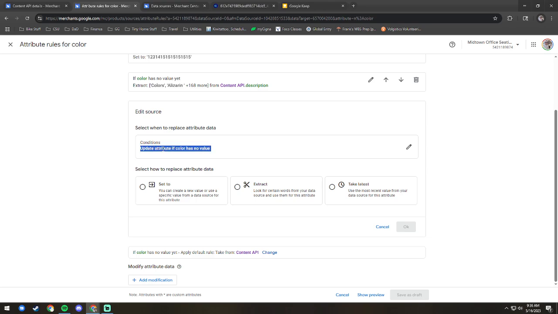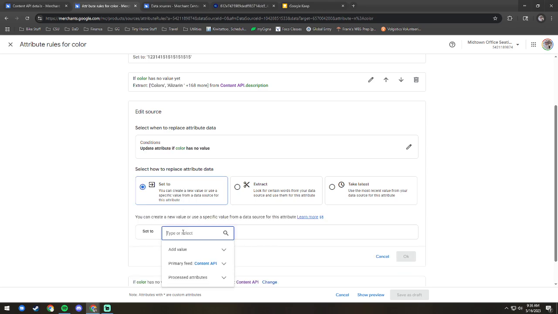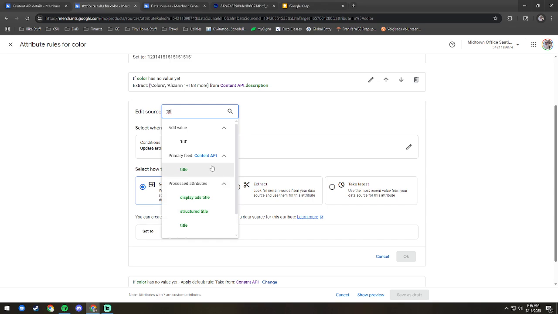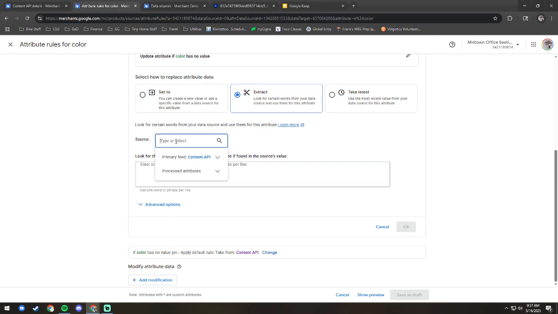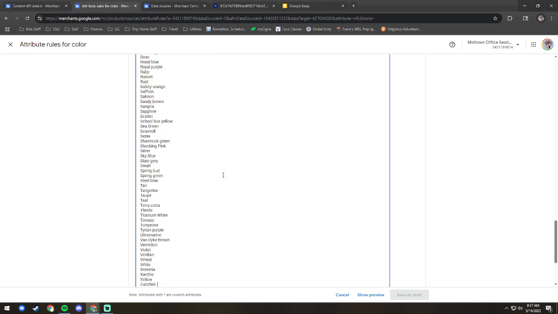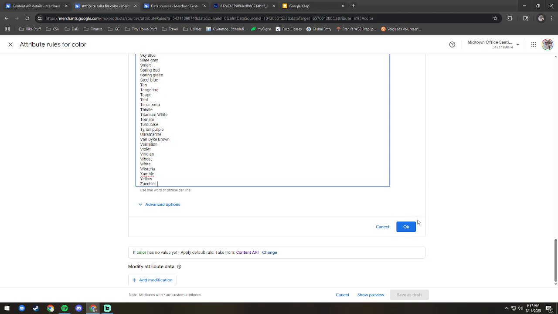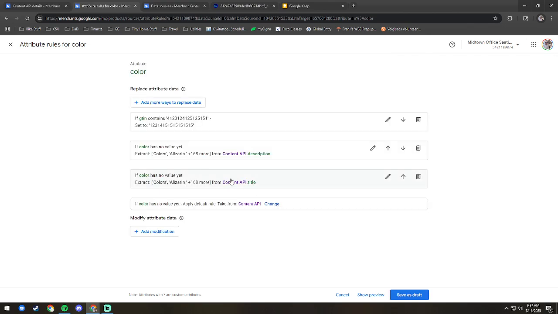So again, if our color still has no value, we're going to say, look at our product titles. And we always want to use the primary feed title. Let's see here. Extract. We want to do extract here. And then I will paste my list of colors in here as well. Those are two ways that can be really helpful. Again, you'd have to save drafts, go to the next page, and then apply.